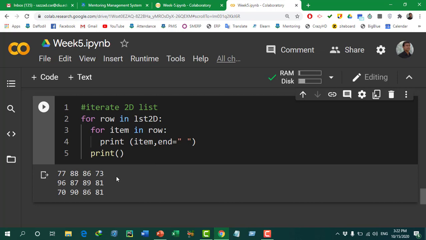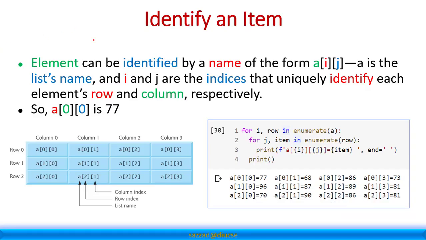You can understand from the figure that these 4 grades are the first student's grades, these 4 grades are the second student's grades, and so on. So let's go back to the slide. Okay, next, identifying or accessing an element from the 2D list.